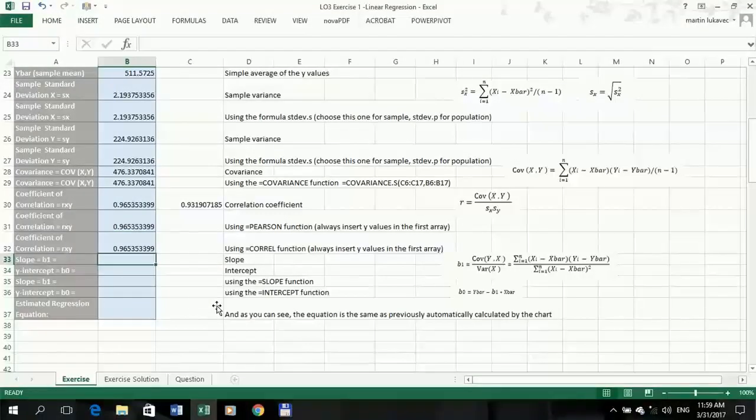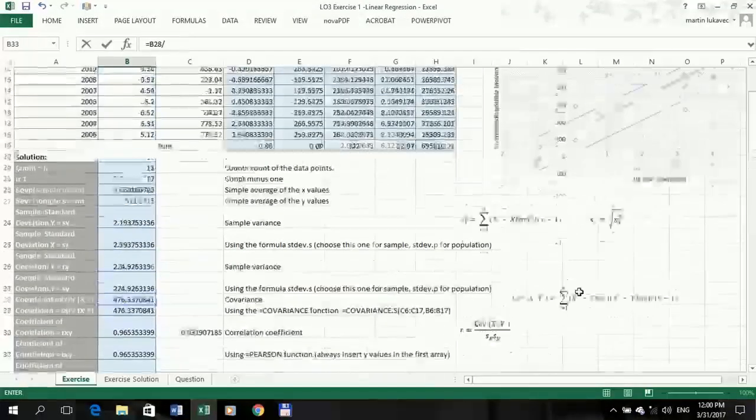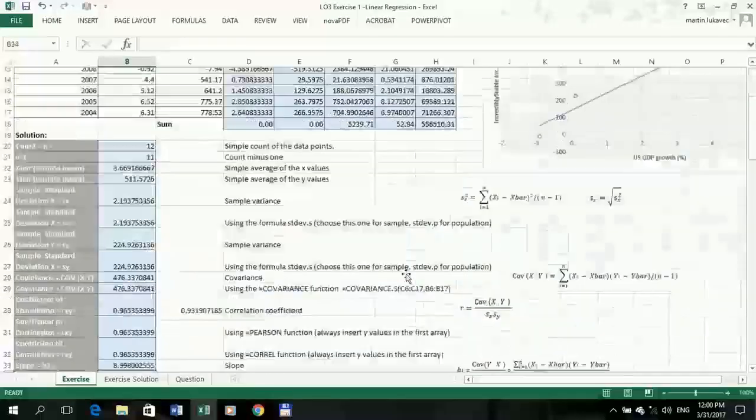Finally, we can calculate the slope b1 and the intercept b0, which are basically the coefficients which will give us the linear regression equation, basically the relationship itself. So the b1 is quite simple. You just divide the covariance by variance, so the covariance we calculated over here, divided by variance, which is the sum of x minus x bar squared, which is over here, and there it is.